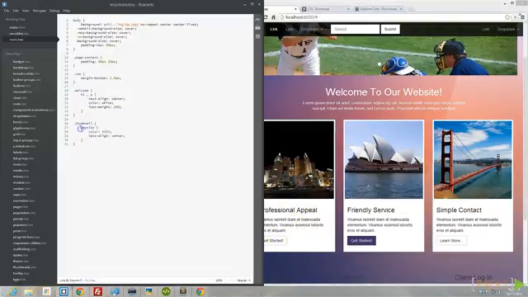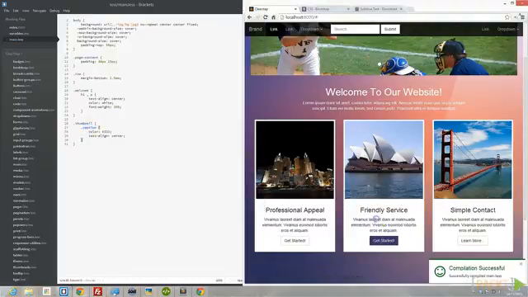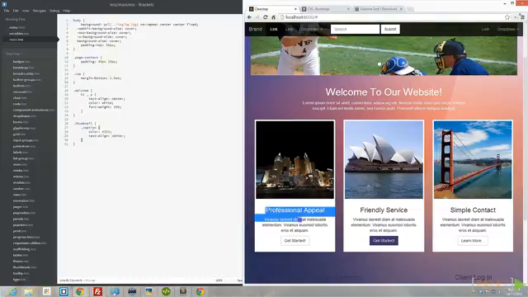Oh, I see why. Under our caption, we actually need to add a class. So there is a class of thumbnail and another div with a class of caption. Let's save and refresh that. And as we have it, all of our text is now center aligned.